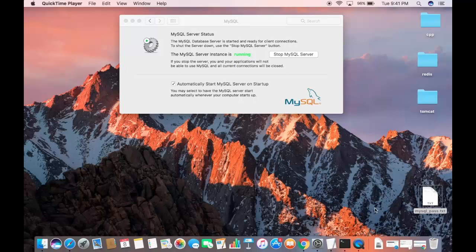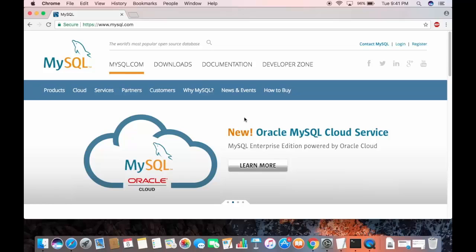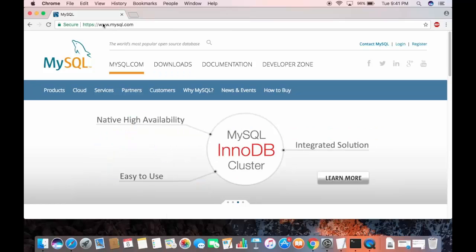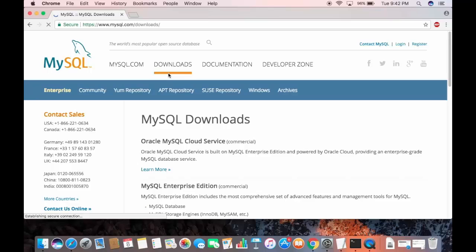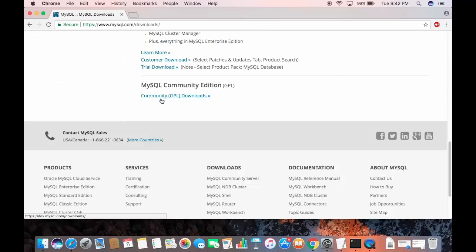So let me just start with the MySQL Workbench, and we will just start the download for the MySQL Workbench. And in the meantime, I'm going to show you how you can connect to the MySQL server using the terminal. So just once again go to this website, which is www.mysql.com, and then go to the downloads once again, and once again go to the community GPL downloads.